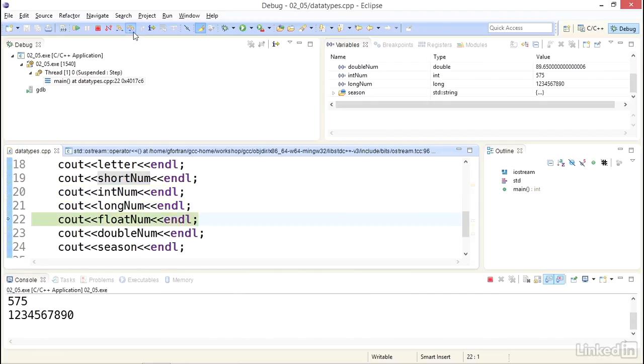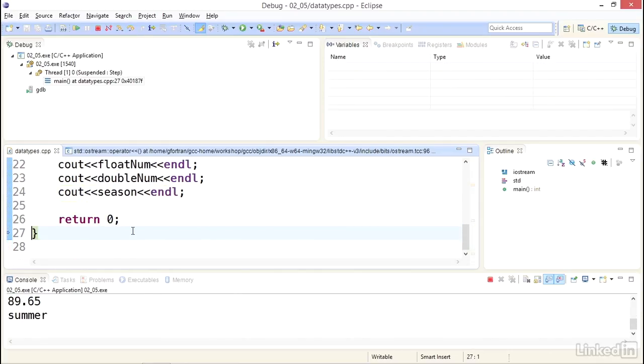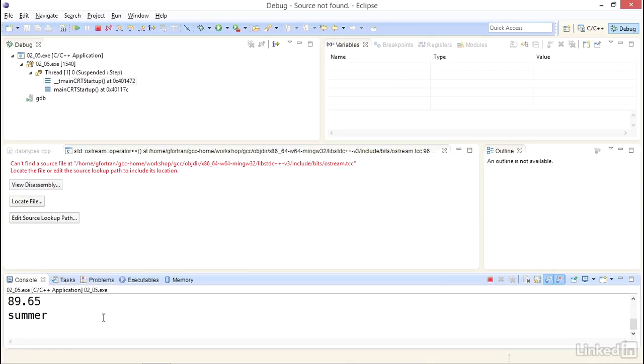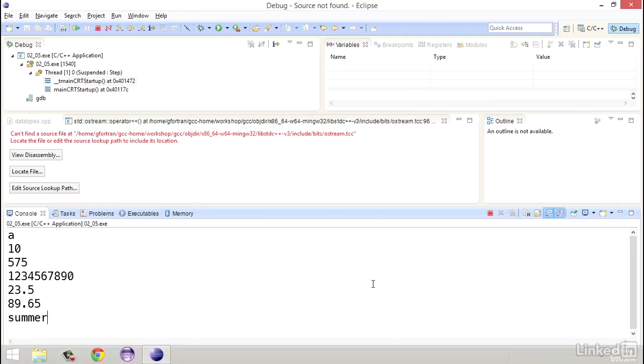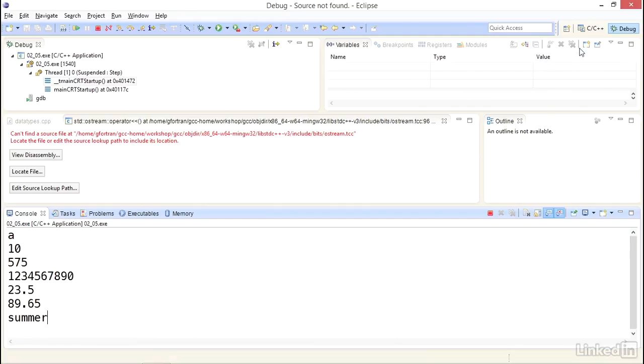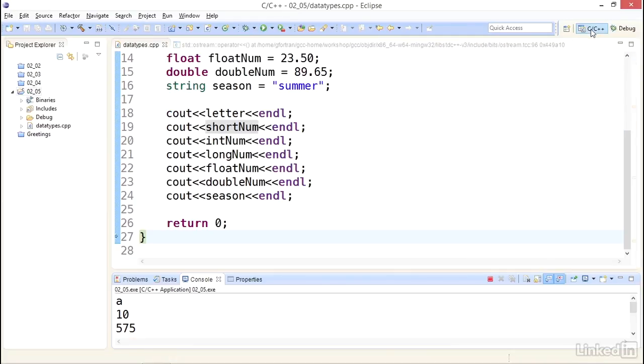When it gets to the return 0, that is the last statement in our program. This curly bracket is the last part of our program. At this point, the program will end. And if I go down to my console window, I can make this a little bit bigger and I can see all the values that got printed. Let's switch back over to our C++ perspective. These are the basics of debugging. We will continue to use the debugger as we get into more complicated programming.